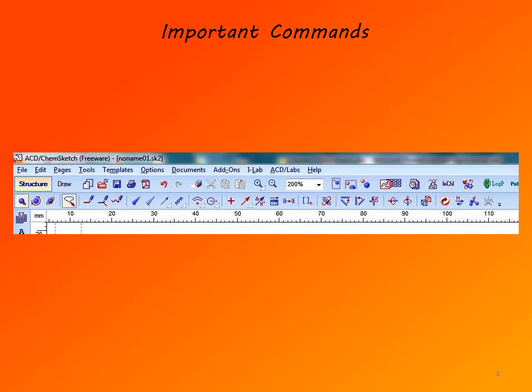Here are some important commands. First, you will need the lasso so that you can select your drawing. So once you have made your drawing, if you need to manipulate it, copy it, or anything like that, use the lasso. When you click on the lasso, it will toggle between freeform and a rectangular lasso.